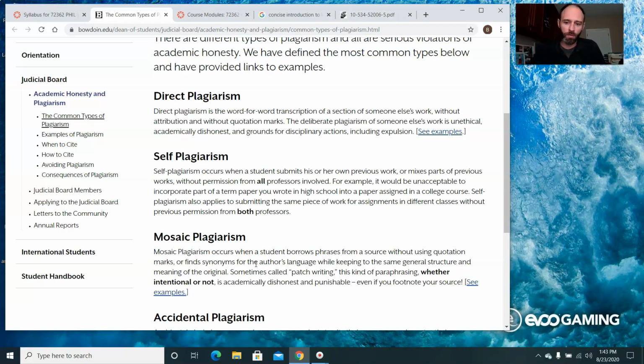Now, self-plagiarism. Self-plagiarism you might not be familiar with. In college courses, for each course, you're expected to come up with original work. So you can't take writing from other courses and bring it to this course. If you do, that will count as plagiarism. That's happened in my classes before. I've caught it multiple times.